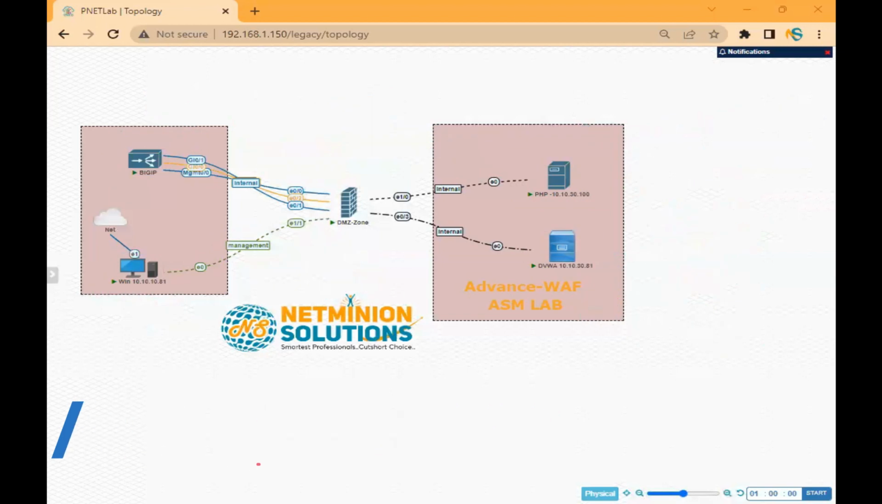Now, if any traffic comes, let us say this user is going to the PHP auction, it will go to the DMZ zone. From the DMZ zone, it will go to the BIG-IP through the external link. From the external link, it will go to the internal self IP, and through the internal self IP, it will go to the application. So this is your request.